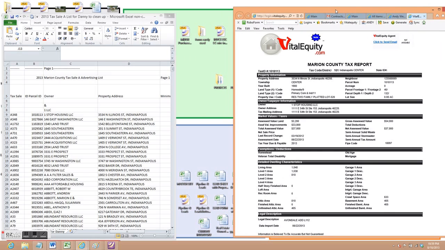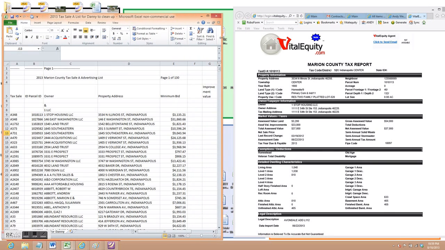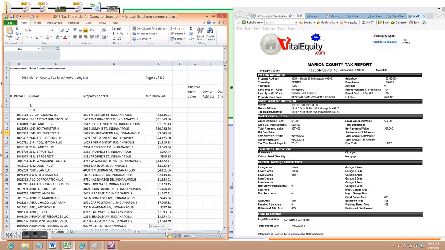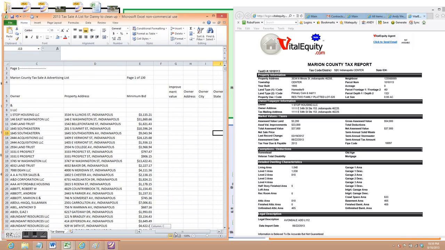Let's move this over. Let's move this, make it wider. And you can do this any way you want to situate your windows. I'm just doing this on mine. So improvement value. The place we're going to find that number is over here.